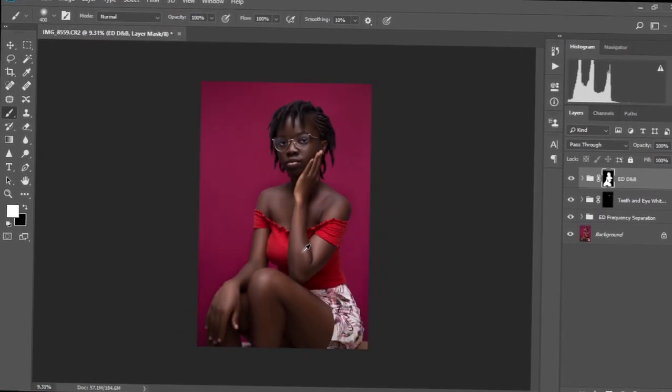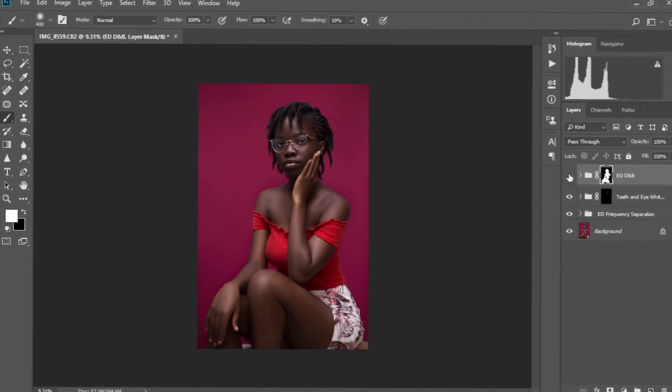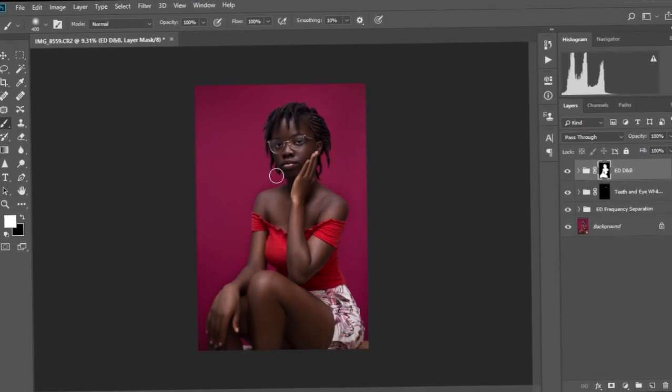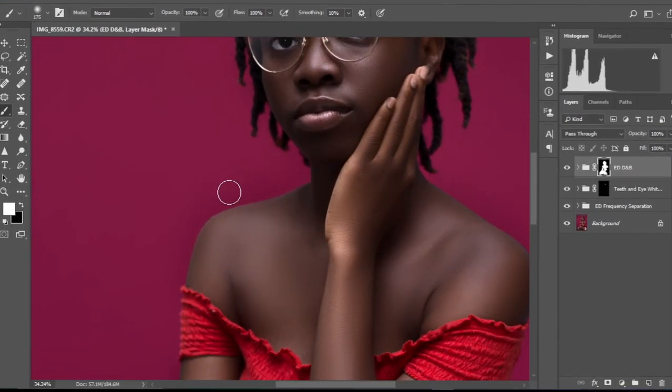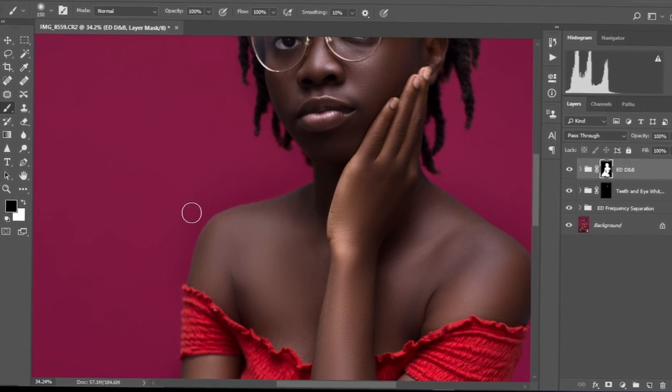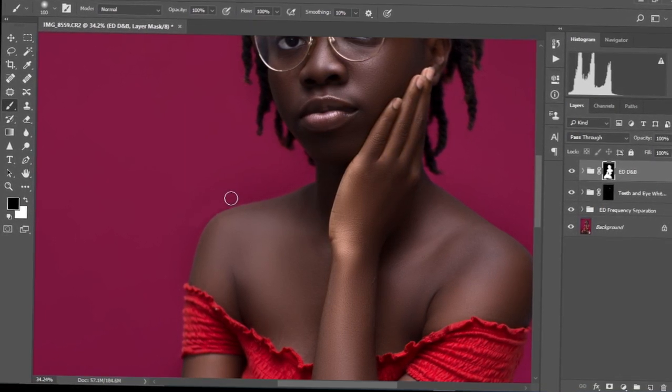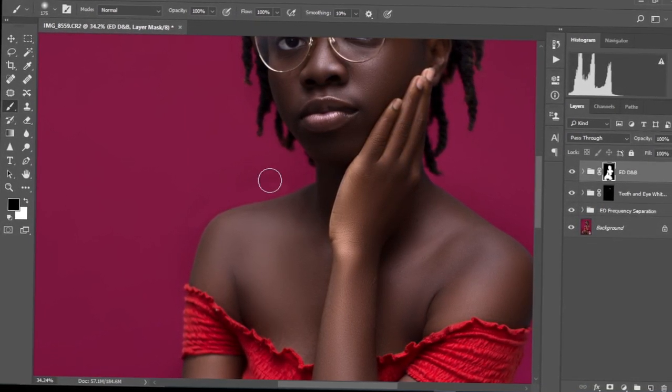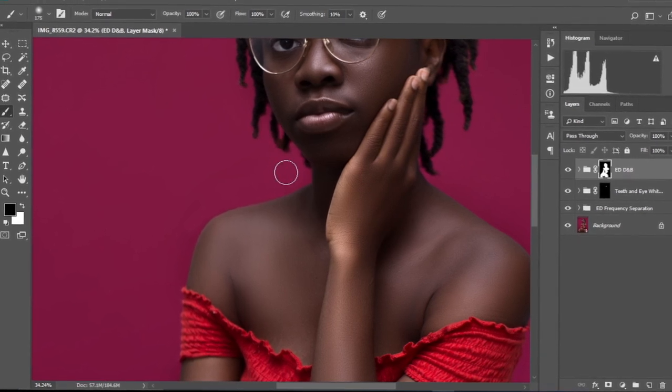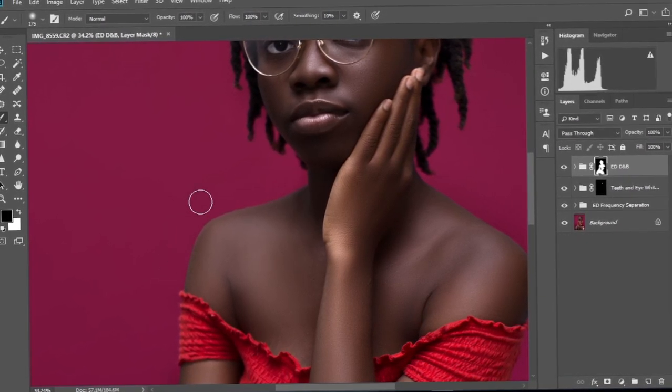Yes, so there we have our image. Let's check the before and after. This is the before and this is the after. If you feel like the dodge is too much, just as I said, you can just go ahead and then just decrease the opacity to get it looking normal.